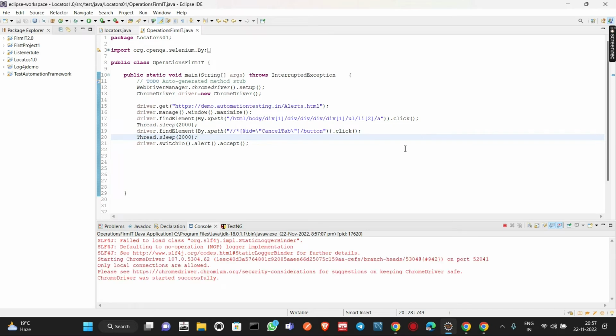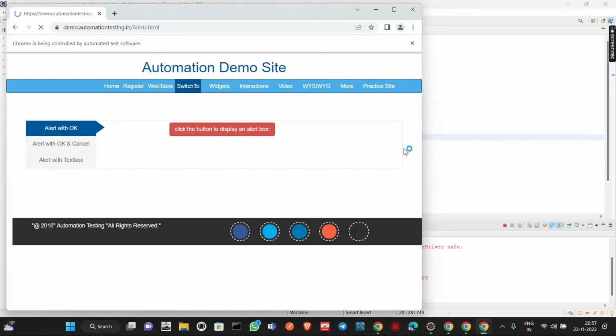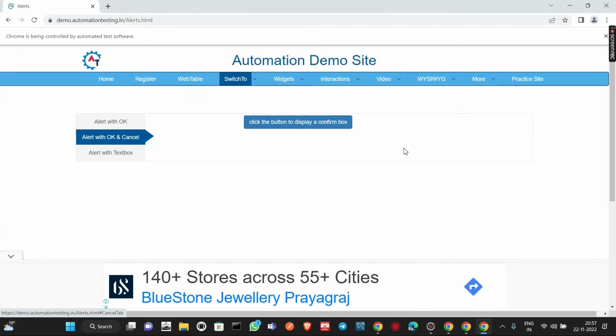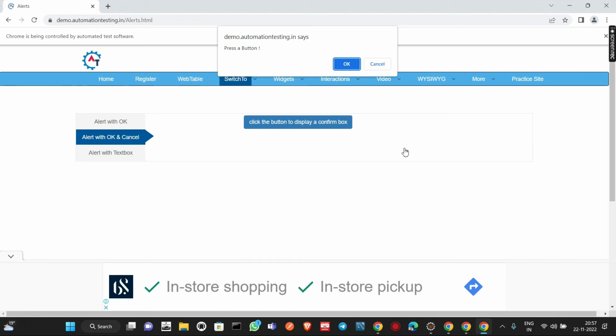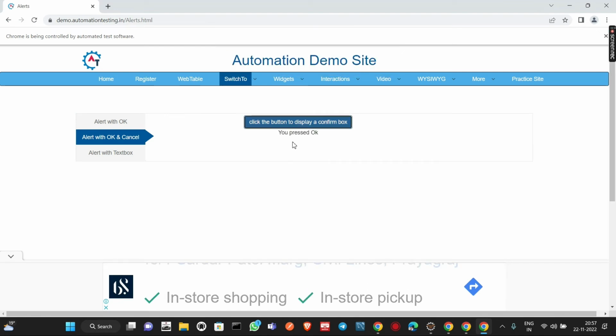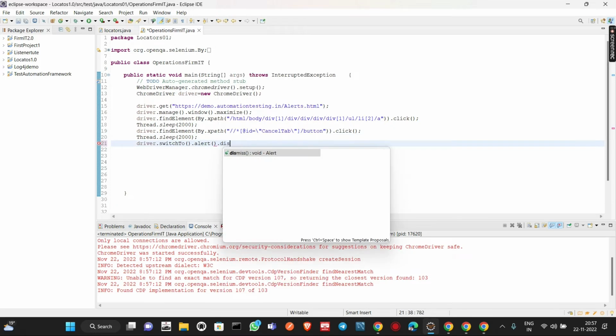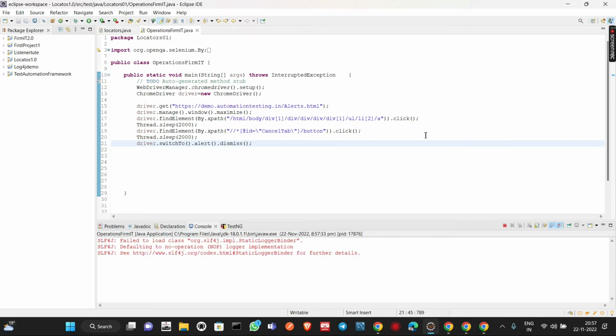So it opened the Chrome browser, the automation testing demo website, maximized the window, moved to Alert with OK and Cancel, clicked on the button, and then pressed OK. You pressed OK. And now we will write here dismiss, and it will press cancel. Dismiss, right? So saving the script and then running it, it will now press cancel.